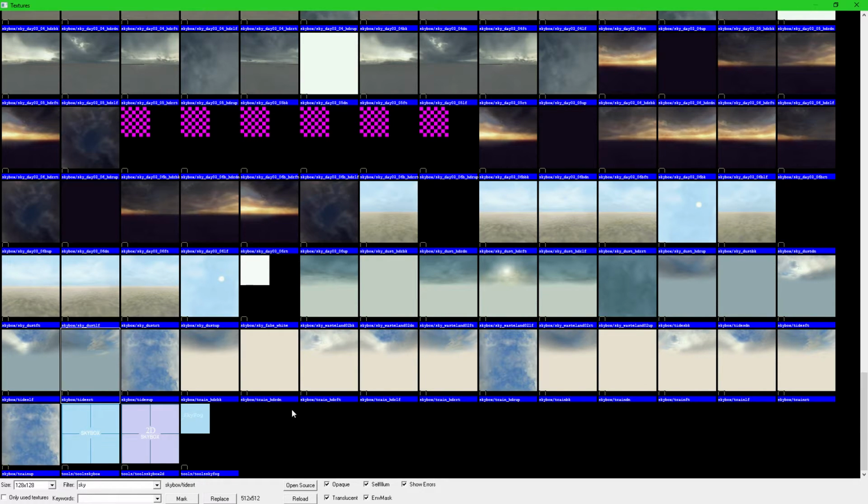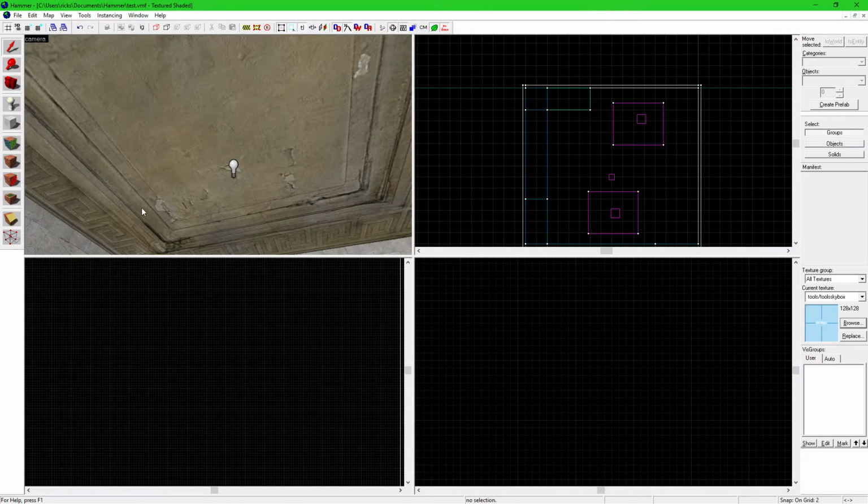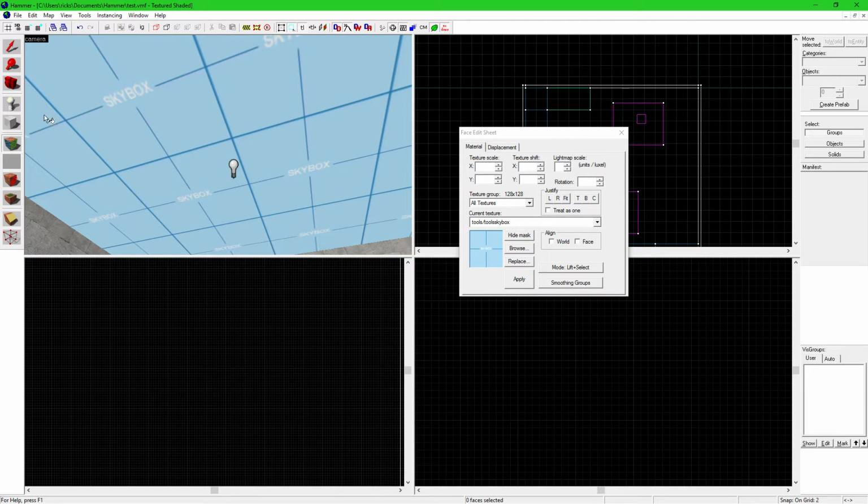If you go to Google, you can type in Valve Hammer Editor sky map names. It'll give you a list. There's a wiki for all of that. Really what you want is the skybox. Okay, and we click on here, and then we turn that into a skybox.